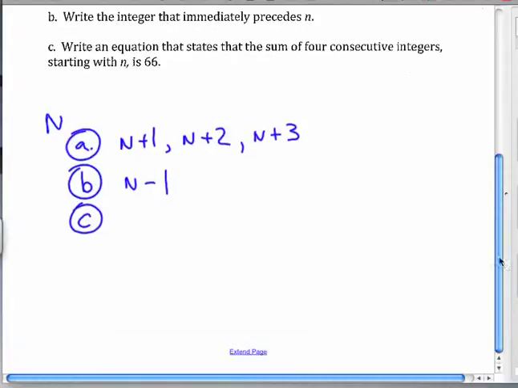Now, C says, man, y'all are going to be so ready for this stuff. This is easy. Write an equation that states the sum of 4 consecutive integers starting with n is 66. Did I write that right? Let me read that again. Write an equation that states the sum of 4 consecutive integers, starting with n, is 66? No, the sum should be 66. The sum of these 4 integers should be 66. I don't know why I didn't write it that way.